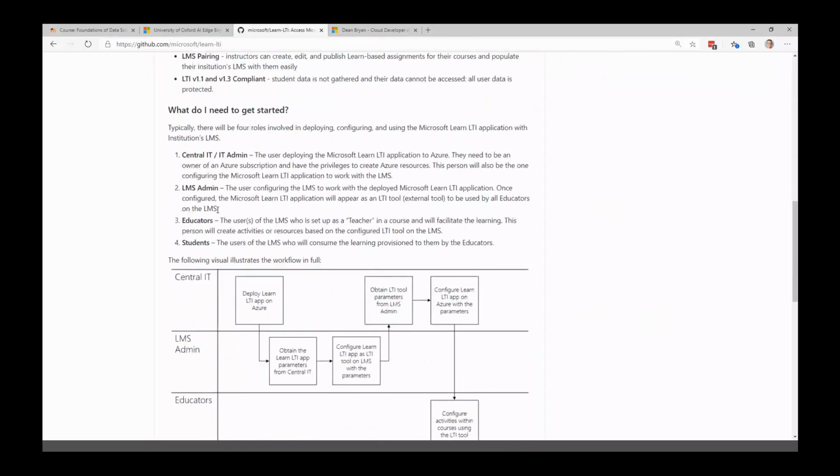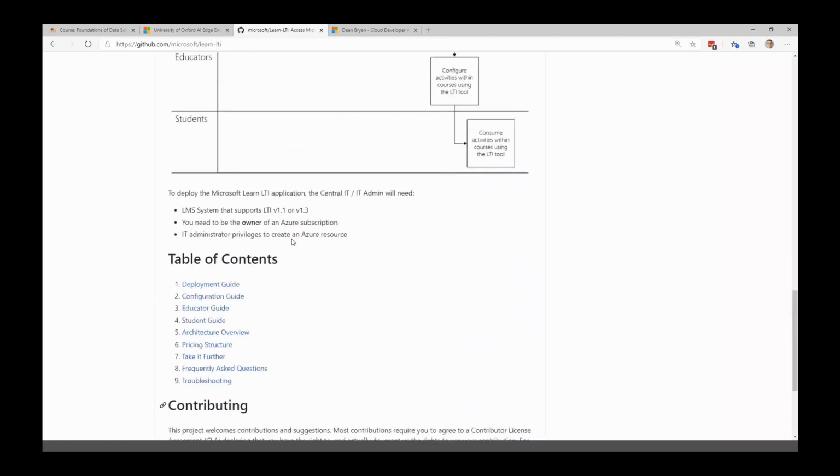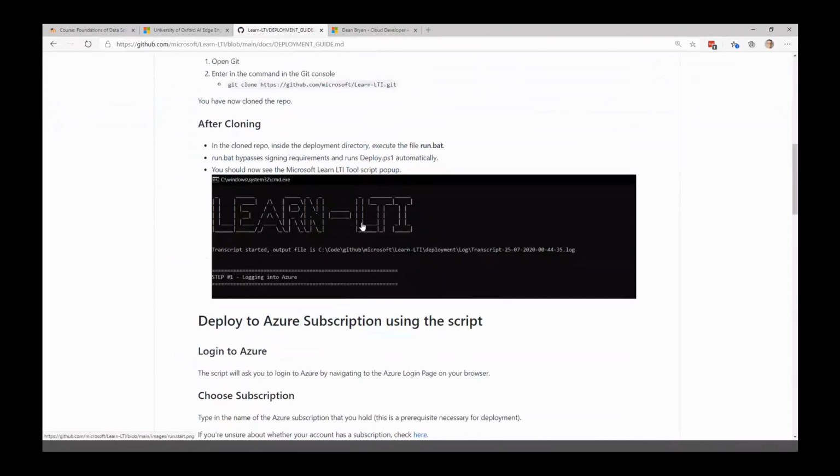In terms of the way we look at getting started with this, we look at three different personas from a university perspective. The central IT admin would deploy the Microsoft Learn application to their Azure subscription. The LMS admin would then configure it to work with the LTI. And then you as educators would create your classes and create those resources associated to the class. And the students, of course, would just consume those resources. Again, we have this all documented within this repo with full setup instructions, deployment guides, configuration guides, etc.